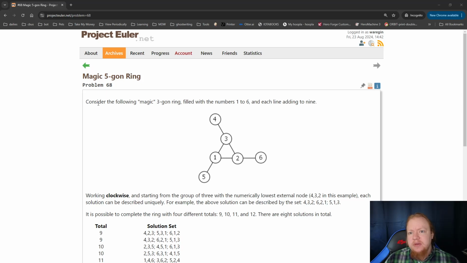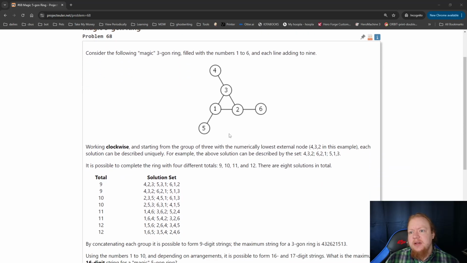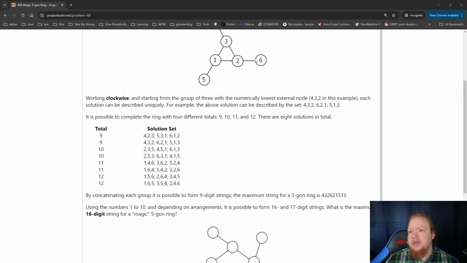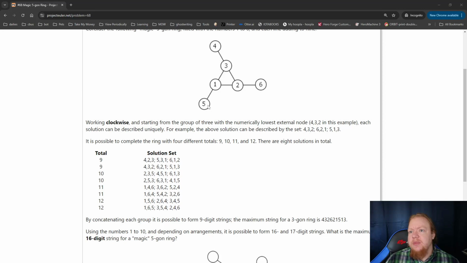Consider the following magic 3-gon ring filled with the numbers 1 to 6 and each line adding to 9. Working clockwise and starting from the group of 3 with the numerically lowest external node, so these are the external nodes, 4, 3, 2 in this example, each solution can be described uniquely. For example, the above solution can be described by the set 4, 3, 2, 6, 2, 1, 5, 1, 3.